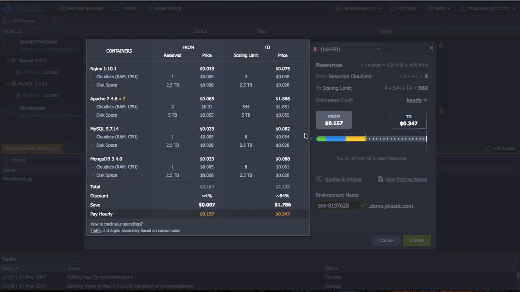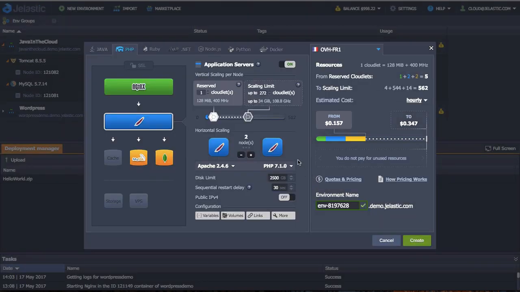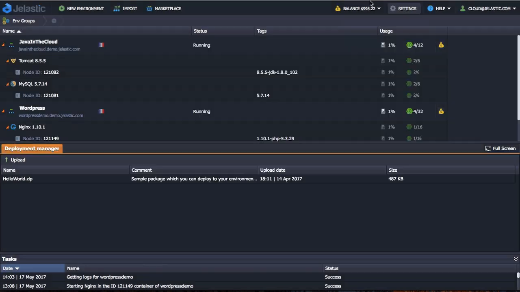In addition, Jelastic supports both pay-as-you-go pricing that's hourly based, or a fixed pricing model that looks like subscription pricing. So customers will pay the same fee all the time, and it doesn't matter how many resources they consume.